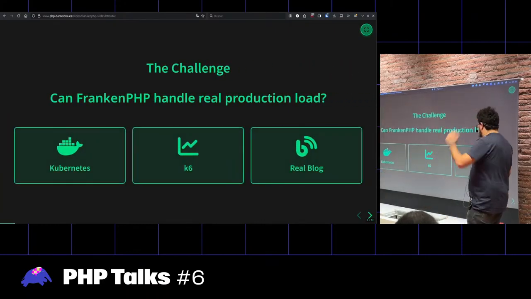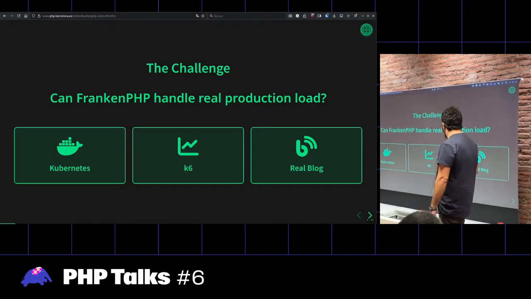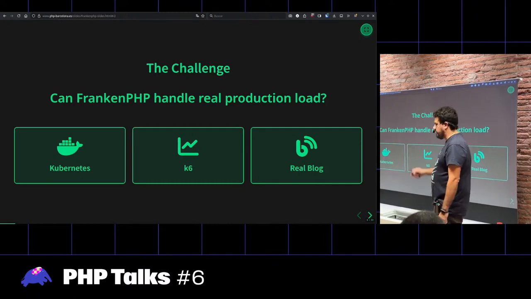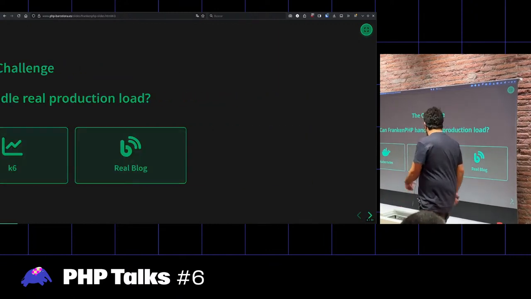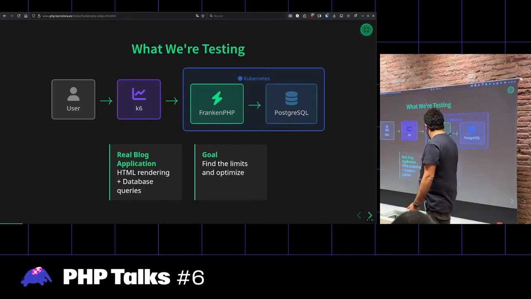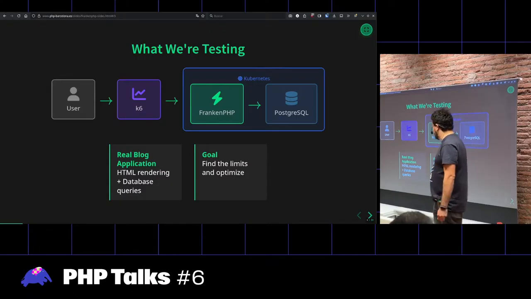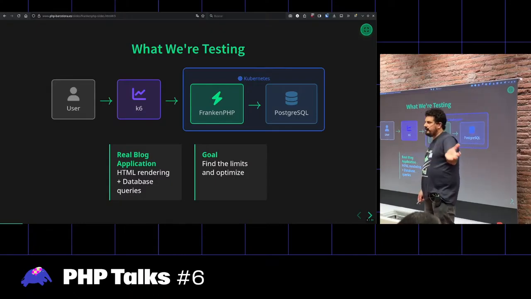What we have to present today is a real production-ready, real load test. My stack will be Kubernetes, K6, and a real blog application. Nothing like a hello world, that's boring. So what are we testing here? I have K6, which will do all the testing. It will go to my FrankenPHP, which I run in my Kubernetes cluster, and I'm using a Postgres database. What we are doing here is HTML rendering plus some queries, and the goal is to find how many queries I can handle in my cluster.